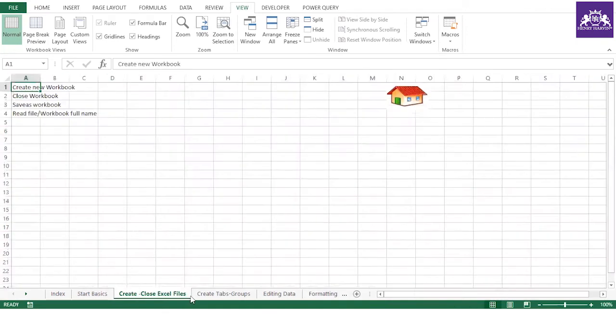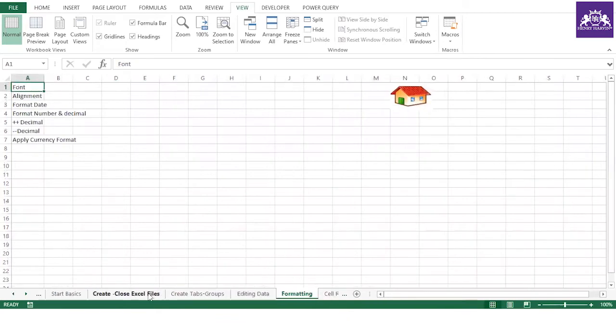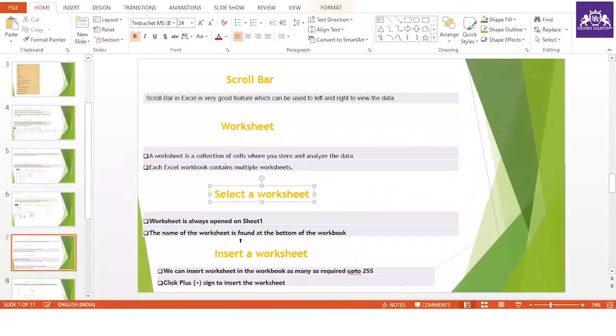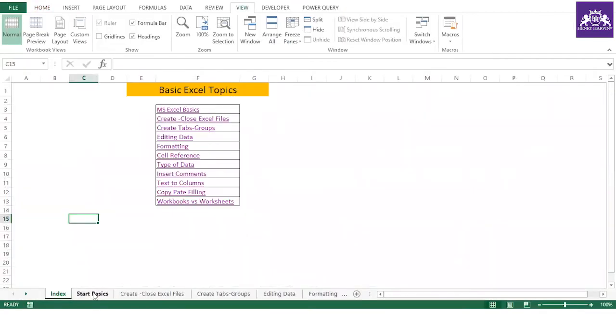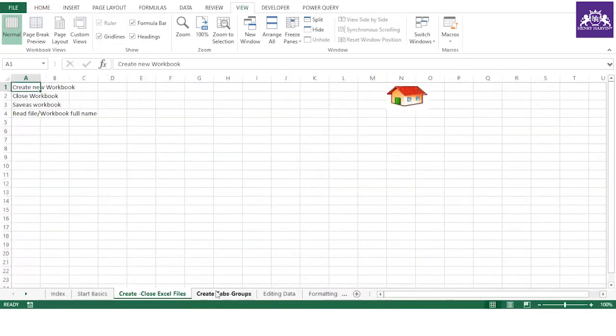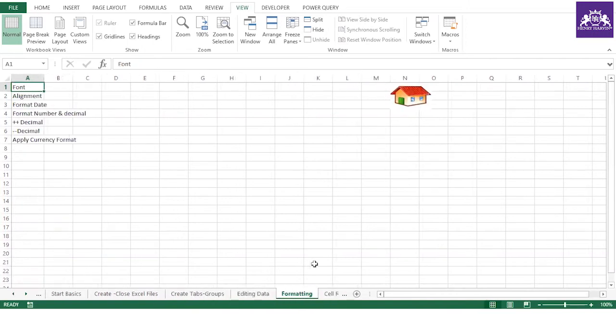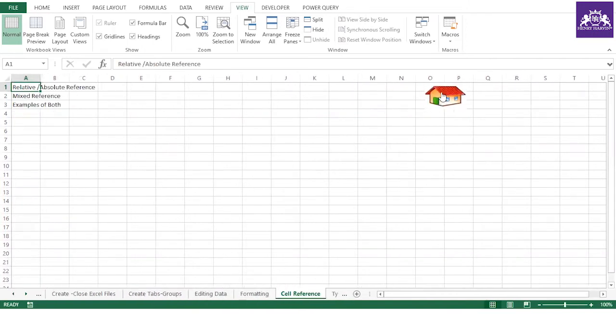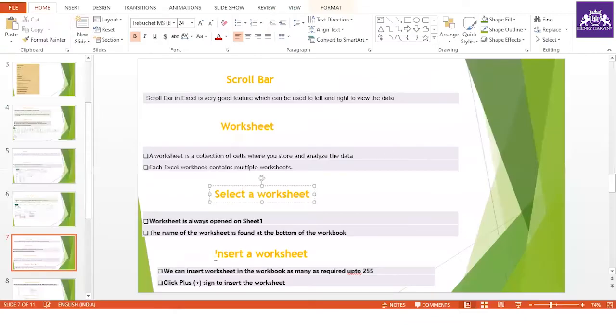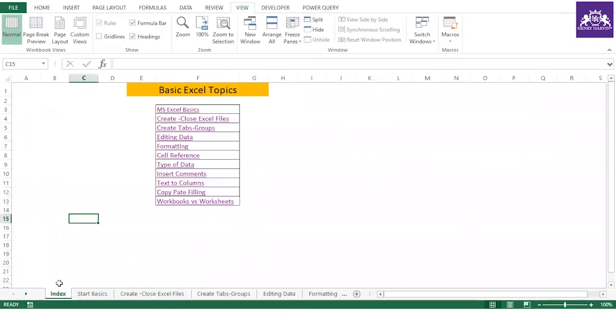So you can select any worksheet. These are the worksheets. The name of the worksheet is found at the bottom of the workbook. So this is the worksheet name. So for that, the name of that, create tab groups, for editing data, for formatting and cell reference and so on. Now, insert a worksheet. We can insert worksheets in the workbook as many as required, up to 255. As I mentioned already, we can't insert more than 255 worksheets.